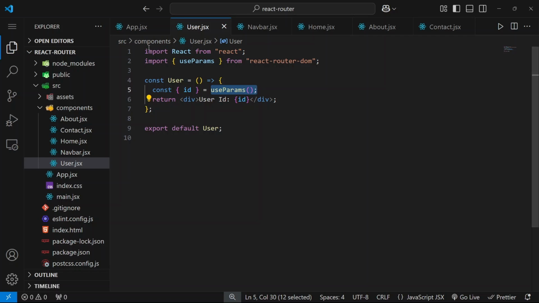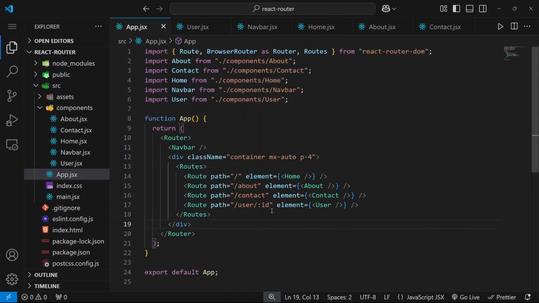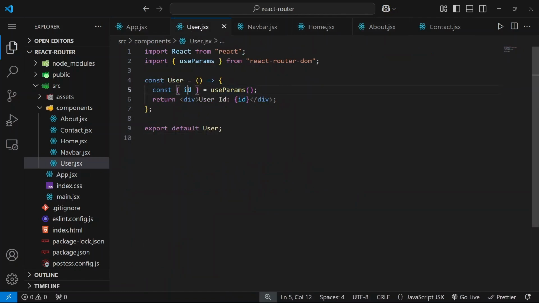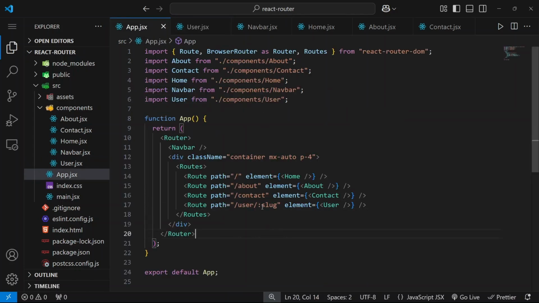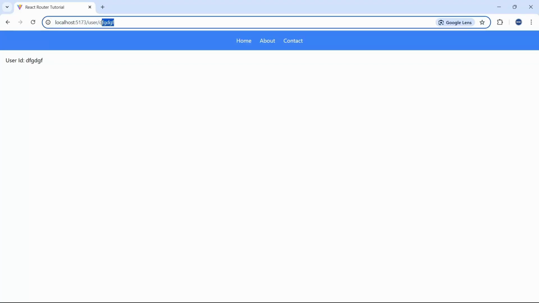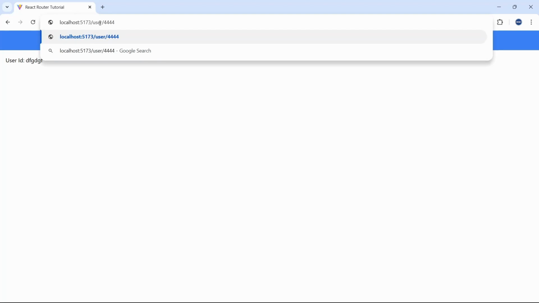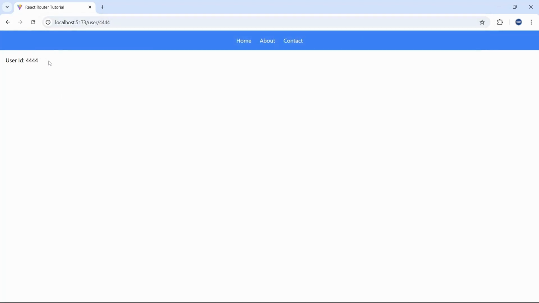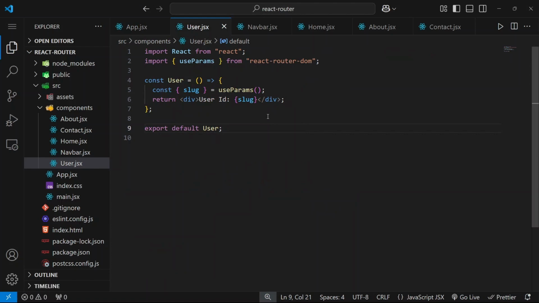And for example, if you want to say something different rather than ID, maybe something like Slack, then you can save this. And here you also need to say Slack, because Slack is dynamic, and it is dynamic because it stands after this colon. Okay, so let's test it again. Let's say something like this. And as you can see, it's working. Now I will change it back to ID because I like it better.